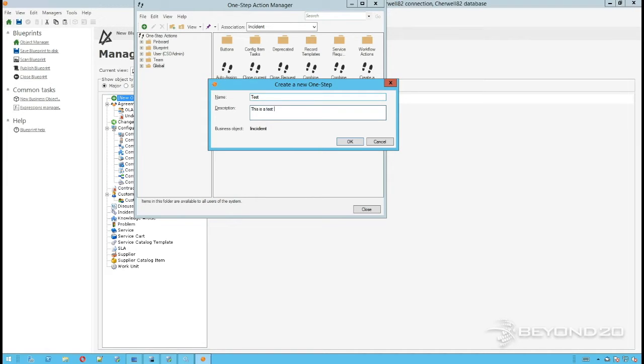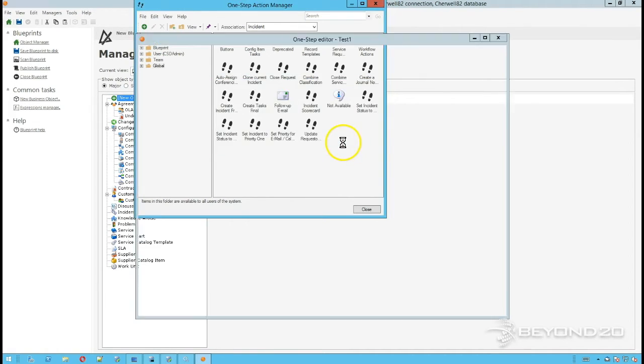This is a test OneStep for Cherwell version 8.2.0. You'll notice I actually spent some time writing out a description for this OneStep. That's a good habit for you to get into. And it looks like I already have a OneStep labeled test somewhere in this system.